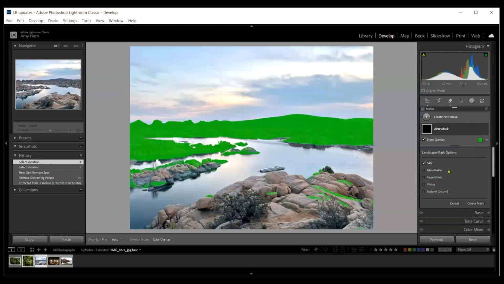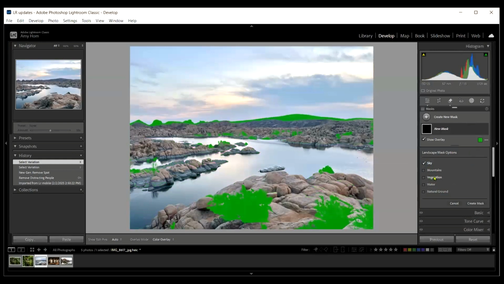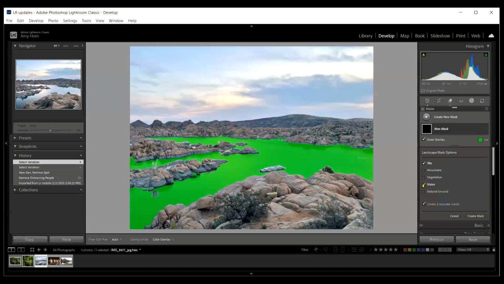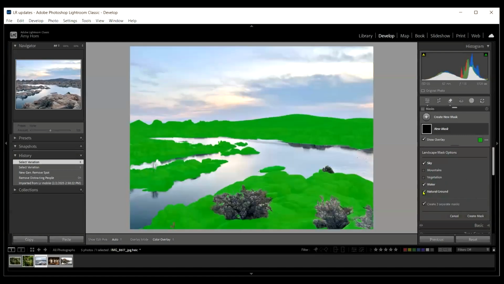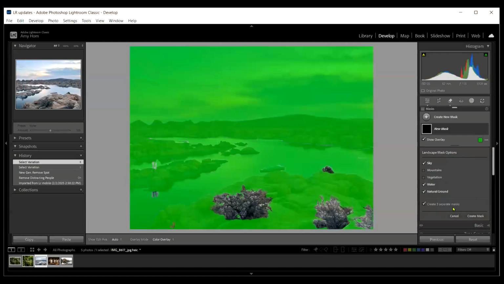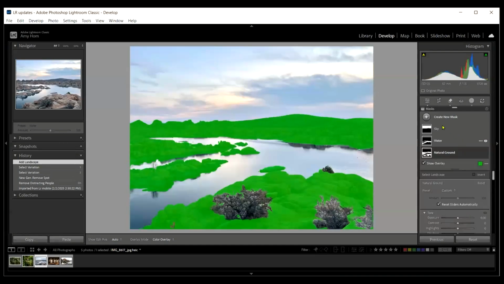So let's say I want the sky in particular. Mountains gets the background, but then there's some of the foreground, so I'm not going to use that one. I don't know that I'm going to use vegetation really either, but I am going to use water, and then I'm going to use natural ground. So it'll create 3 separate masks. I'm going to go ahead and hit create masks, and there they are.